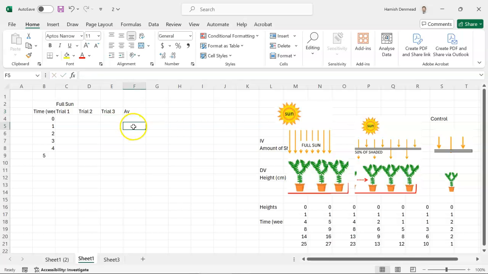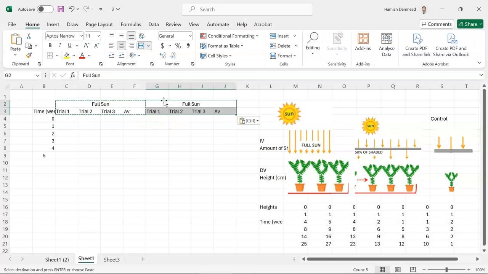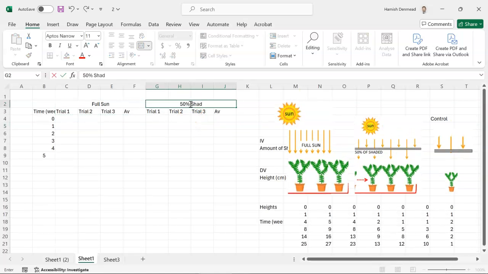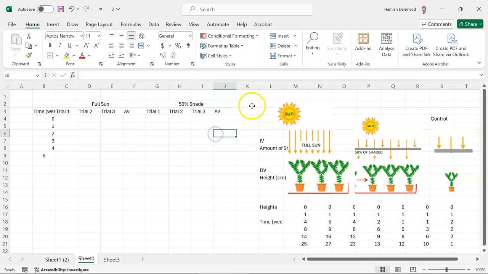Then we'll need an average for the full sun test. And that means all these 4 columns are all part of the full sun. So we'll merge these 4 cells to show that they're all the full sun test. We'll copy those and paste them across. And now we've got our 3 trials for the 50% shade. And then the final column, we have our control test, which is 100% shade.